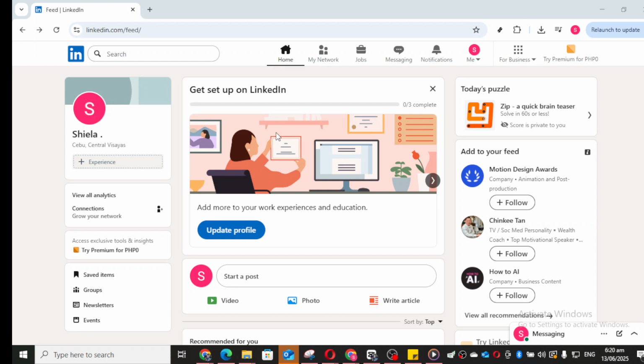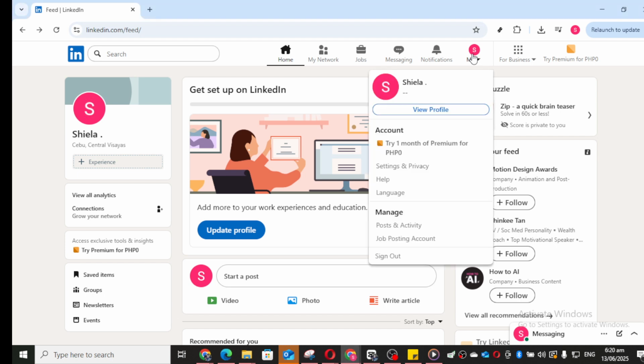Once you're logged in, you'll find yourself on the LinkedIn feed. From here, you'll want to go to your profile. Moving on to the top right corner of your screen, you'll see your profile picture. Click on it, and a drop-down menu will appear. Select View Profile from this list, which will take you directly to your profile page.